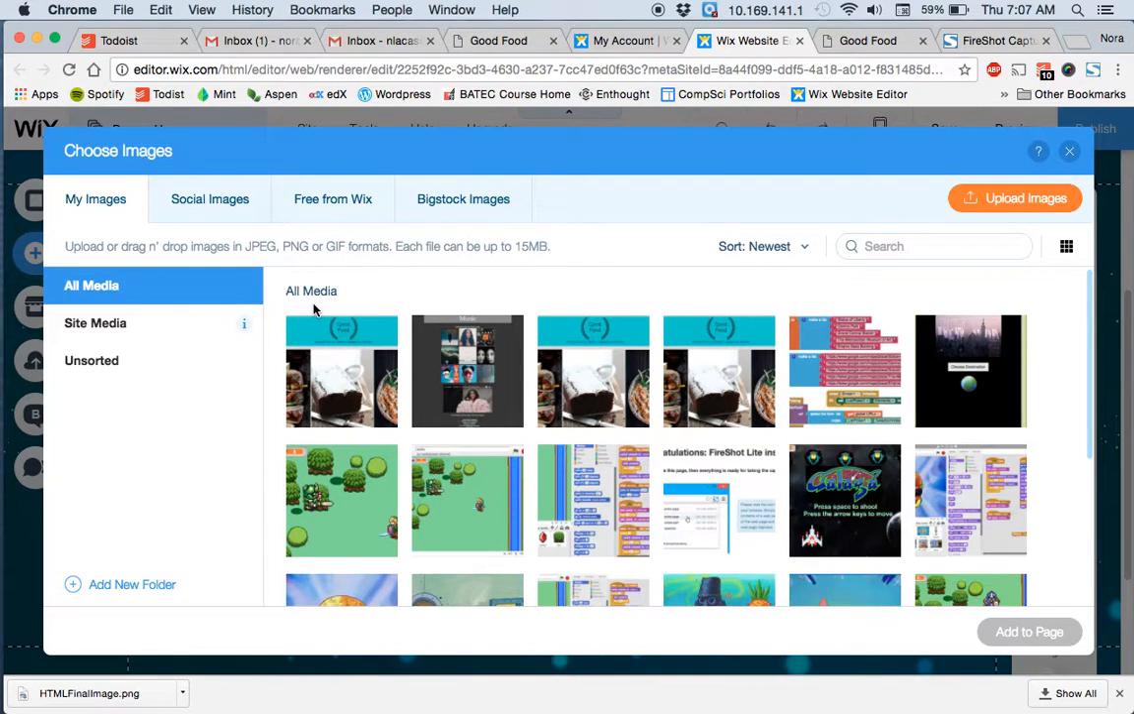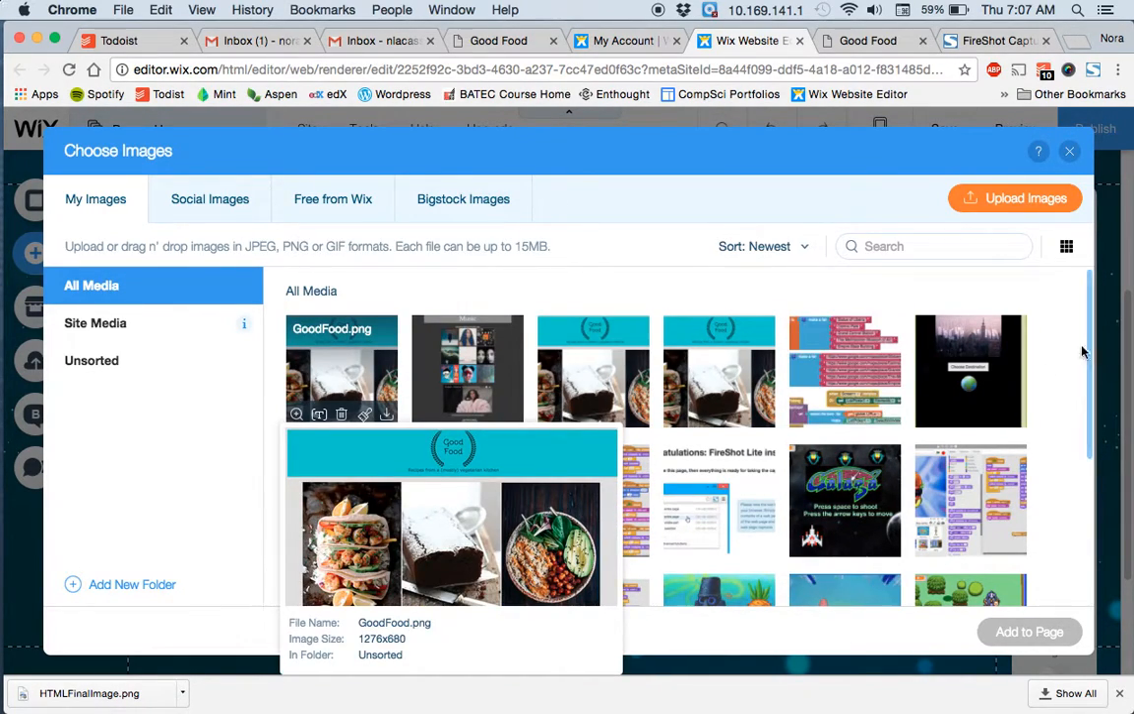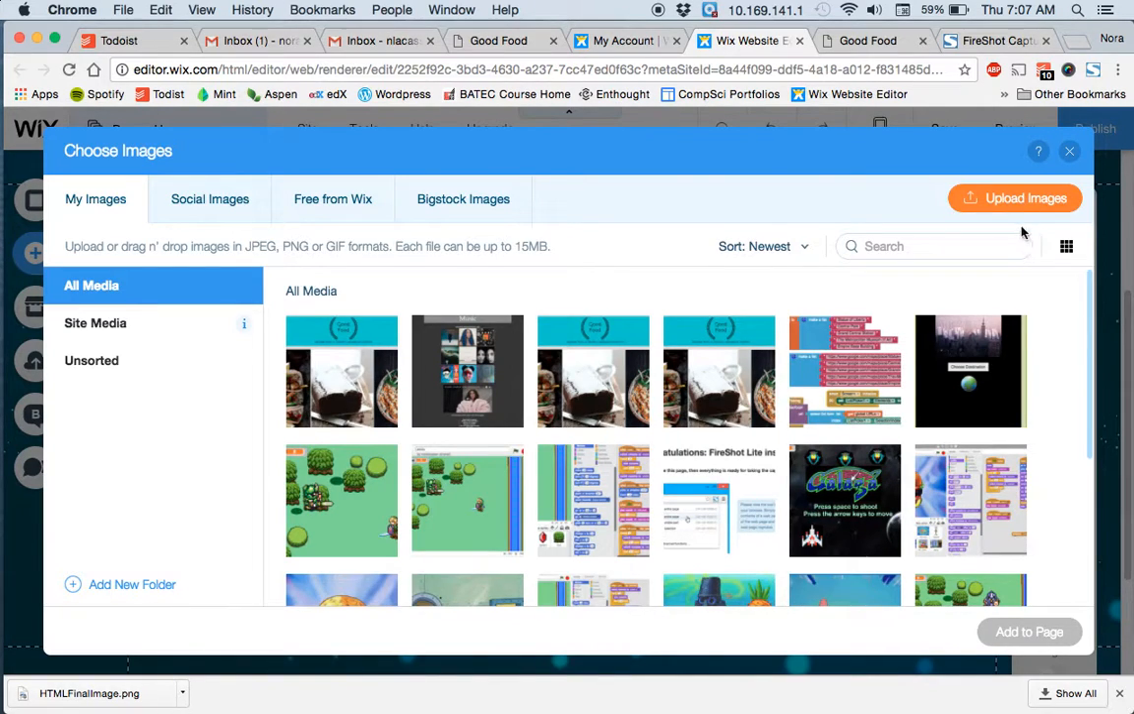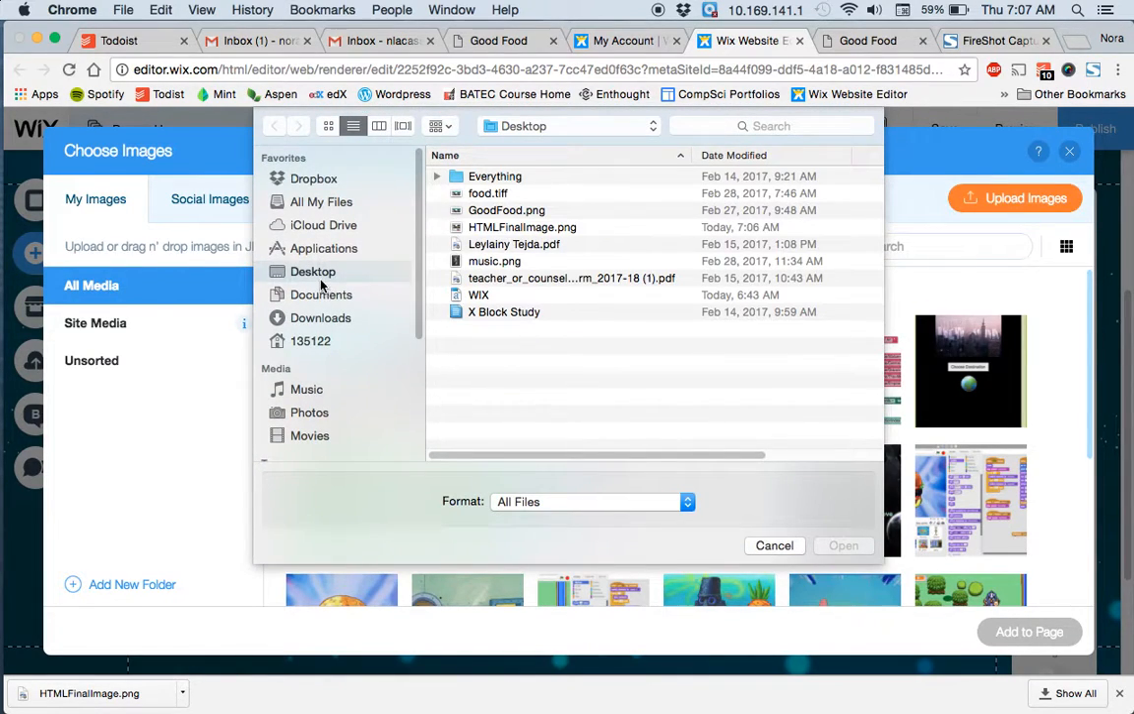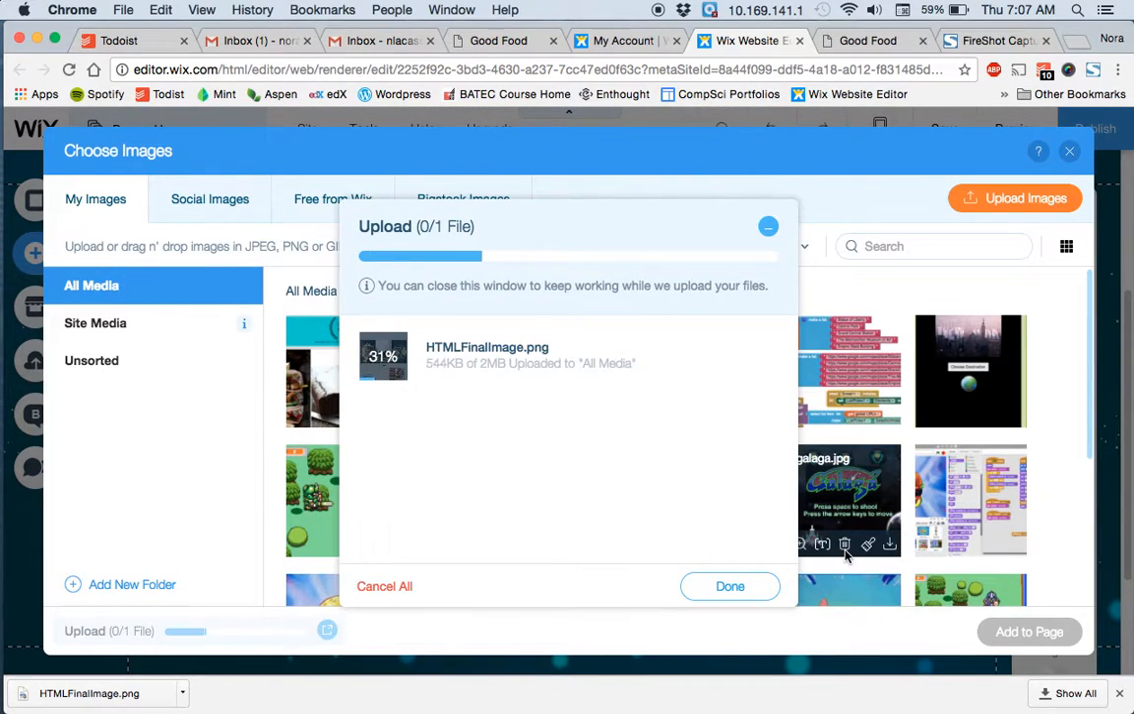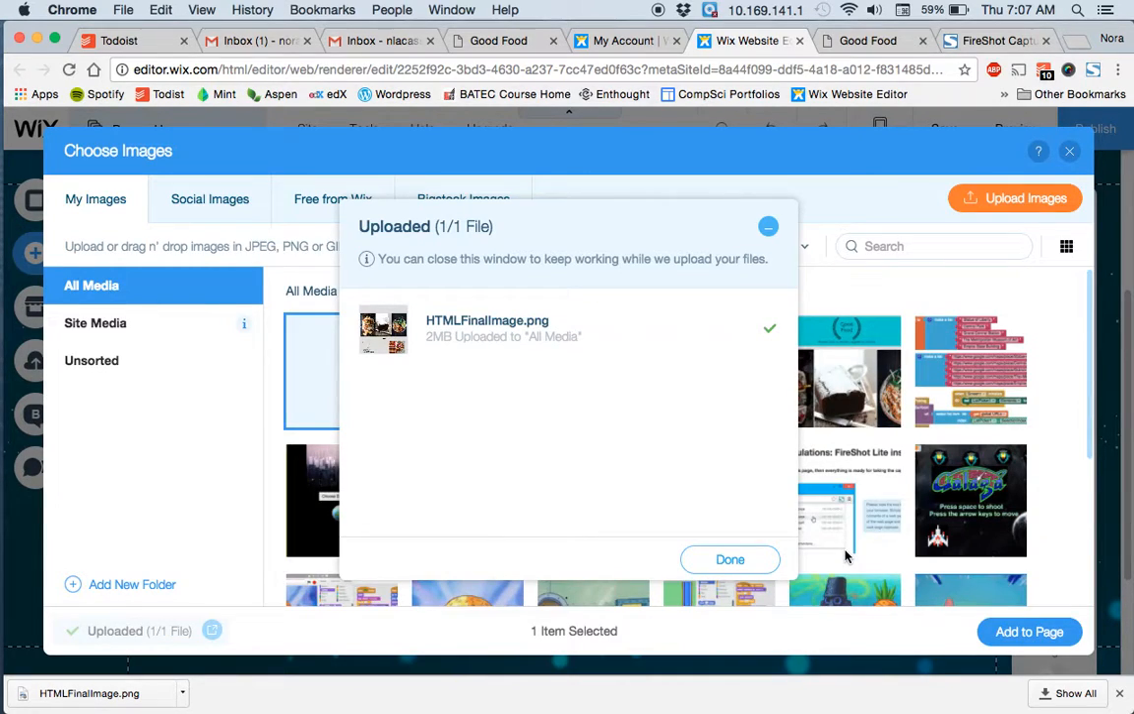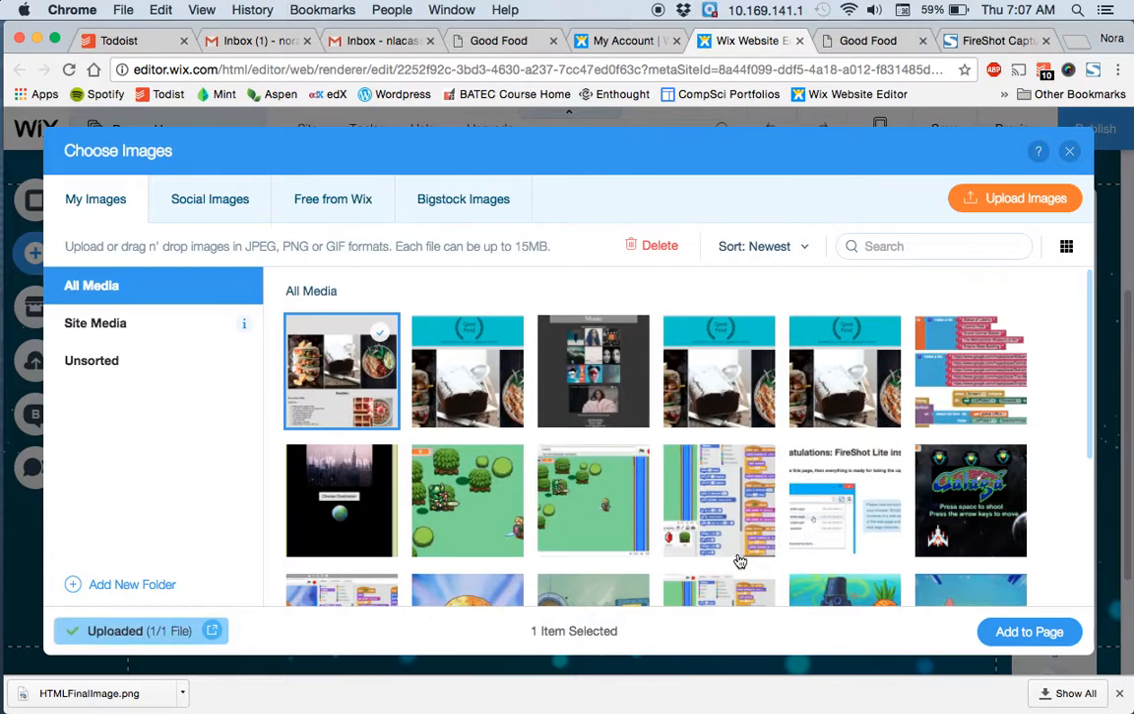Okay, so we have this library here of all our images. We want the one we just selected, so I'm going to upload it by clicking this Upload button over here. And I will find it on my desktop, and I called this one HTML final image.png. So I'll open that. And once it's successfully uploaded, I'll click Done. I'll make sure it's selected over here. That's the little check mark here. That's how I know it's selected. And then over here, I'm going to click Add to Page.